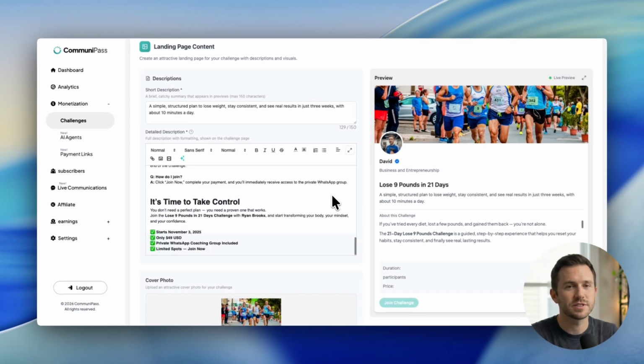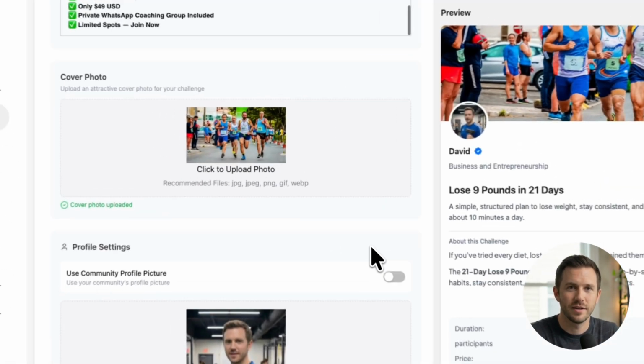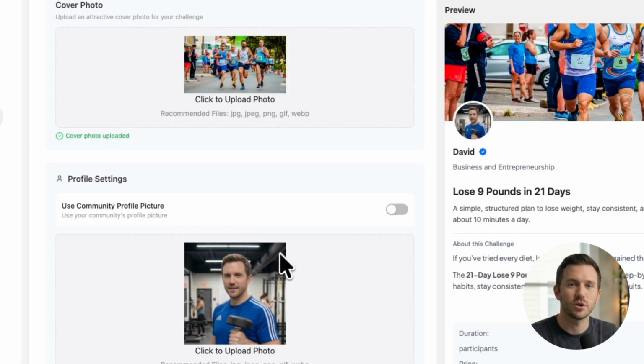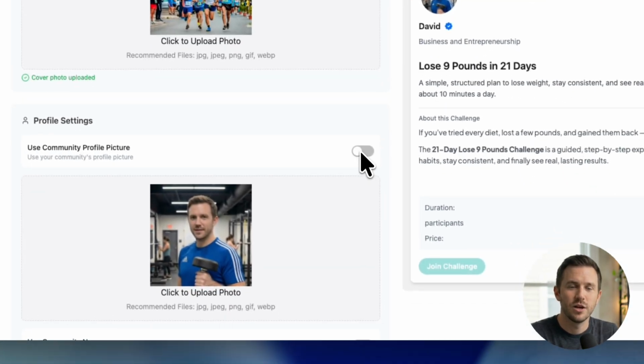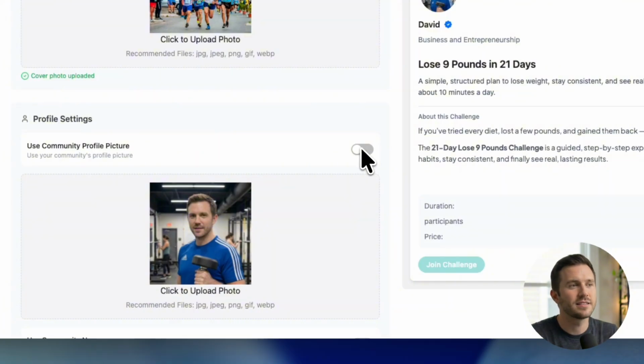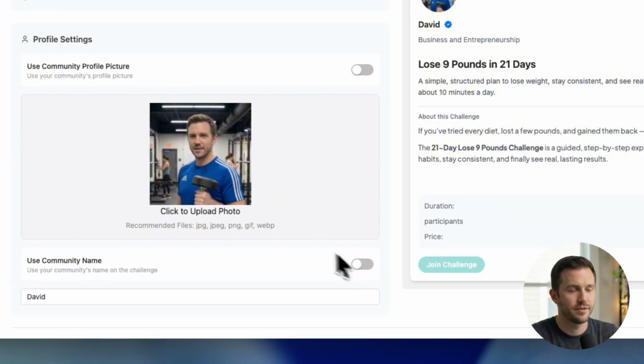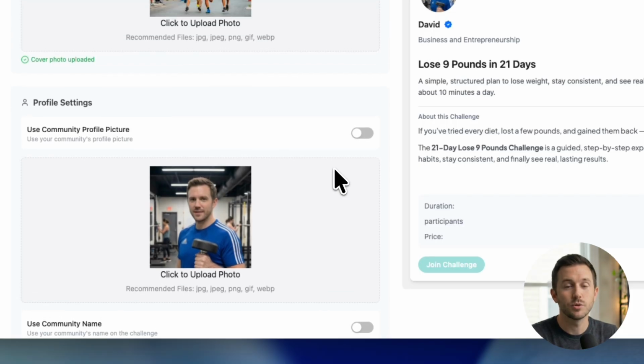Below that, you'll see options for your profile picture and cover image. These will appear on the challenge page and help personalize it. If you've already set a profile picture and cover image in your account settings, you can just enable them here. And yeah, that's my photo showing up right there. If not, you can upload them manually and choose exactly how you want the page to look. Once you click Next, your challenge landing page is basically ready.